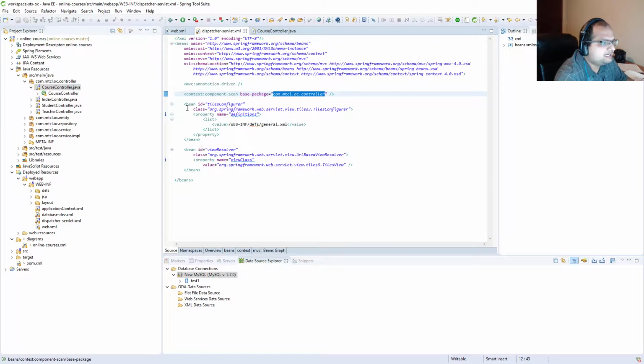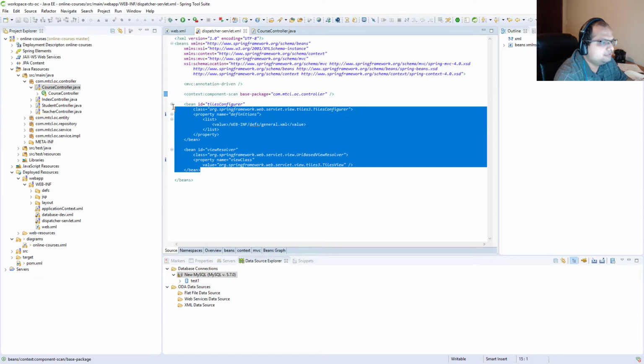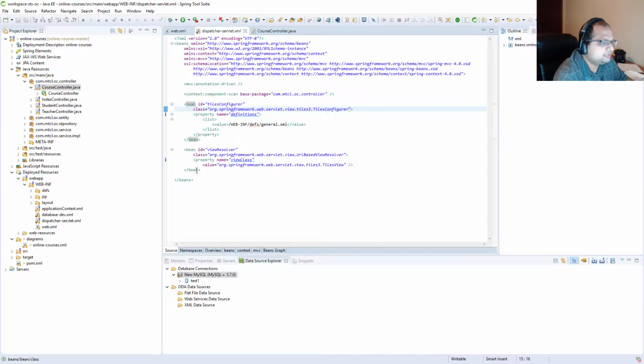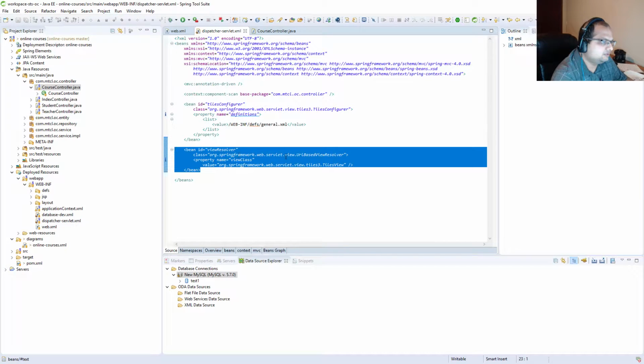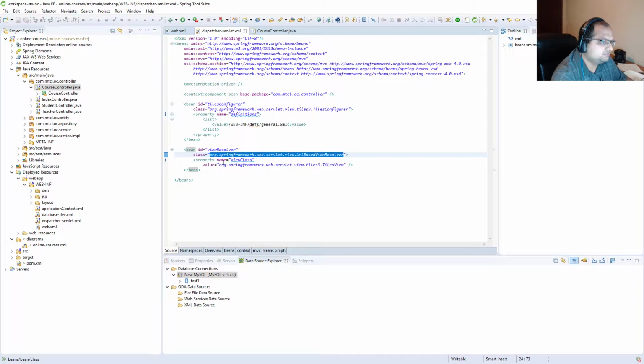Now we see that there are 2 more beans defined over here. First bean is a tiles configurer. We are going to use this for our tiles layout. And then there is a view resolver, which is URL based view resolver, and the property view class is set as tiles view. So we are going to be using tiles in this project, and we will talk about tiles in the next video.